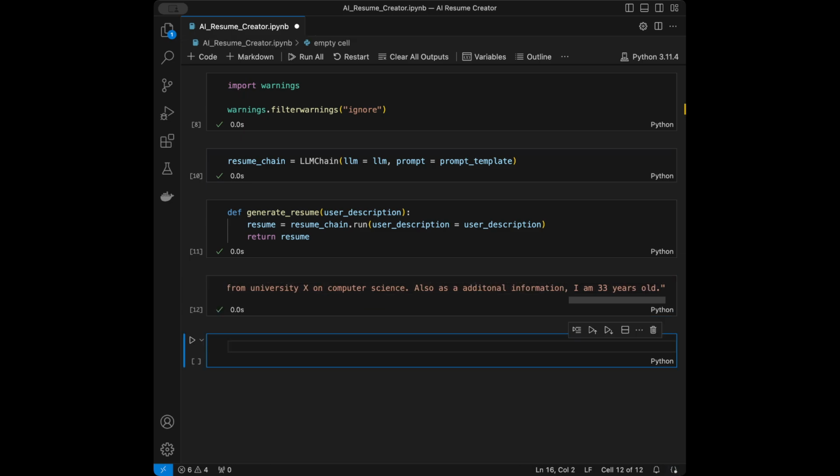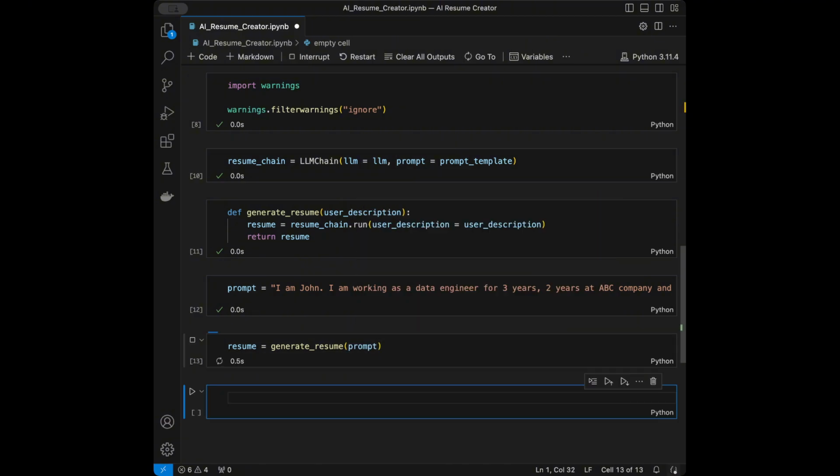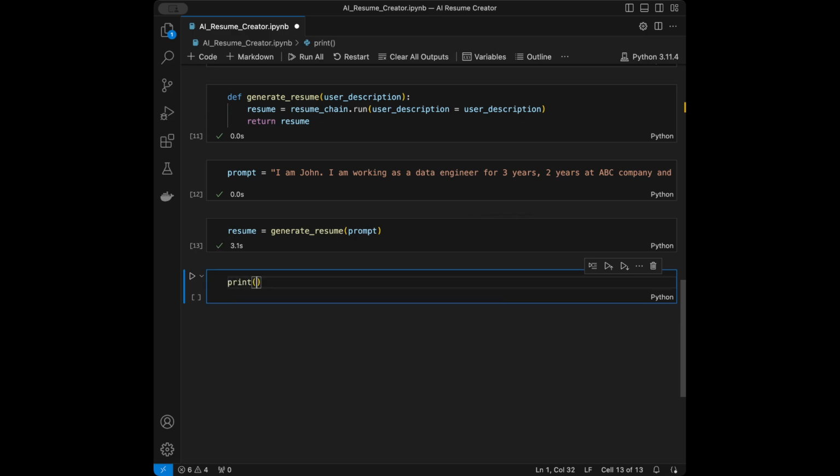Okay, this is going to be our testing prompt. So let me read what I wrote. I forgot the starting point. I am John. I'm working as a data engineer for 2 years, 2 years at ABC company and 1 year at DEF company. I used SQL, Python and cloud services mostly in my jobs. I was responsible for creating data pipelines in ABC company and I was responsible for checking the data quality at DEF company. I have a bachelor's degree from University X in computer science and also as additional information I am 32 years old. Okay, we will say resume is going to be the generate resume function we defined and we will pass the prompt like this. And now when we get our resume we can print it like this.